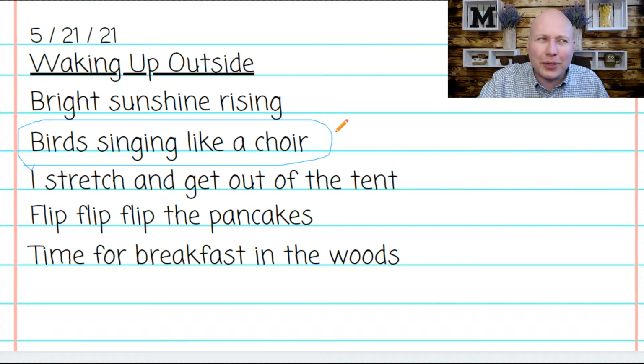When you wake up in the woods, one of the first things you hear are all those birds chirping. You don't hear them as much when you're in your house as when you're outside in a tent. And so I thought that would be a really good thing to compare in my poem here. So I wrote birds singing, and I thought, what are they singing like? They're singing like a choir. Yeah, so I put that in my poem there.